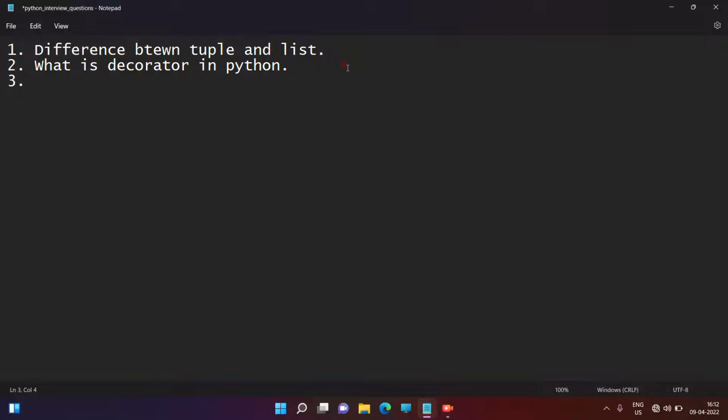Then the third question is memory management in Python, right? This is also an important question. So memory management in Python. You can give the answer of this question properly, so I will give you the answer.